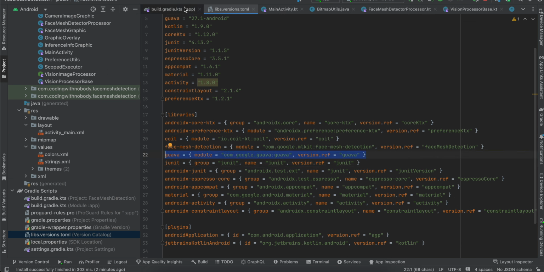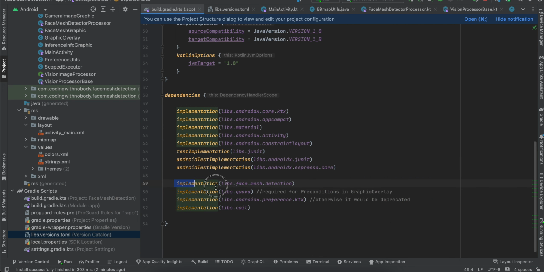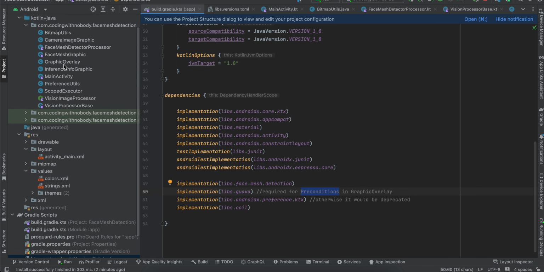Next, once you add all these dependencies: libs.guava is required for preconditions which is present inside this graphic overlay. The preferences Kotlin extension we need to add, because otherwise if you use the normal imports without this dependency, then you might get a lot of deprecation warnings. And Coil is used for loading an image from a URI or bitmap inside an image view. Once you add that, just click on sync now.